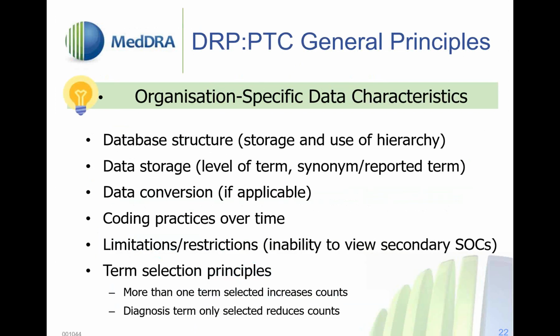Okay, when we're talking about organization-specific data characteristics, although MedDRA is standardized terminology, different organizations can implement it in various ways. And it's important to understand your own organization-specific approach when it comes to data characteristics and implementation strategies, as well as any data partners you're working with, any other organizations you're dealing with. So some of the questions that you want to ask yourself, do you know or do you not know?